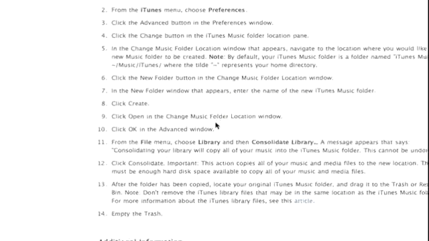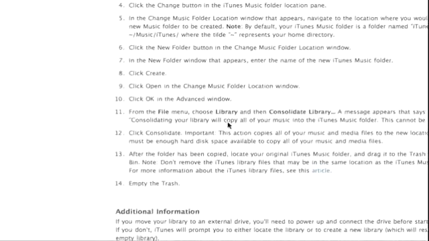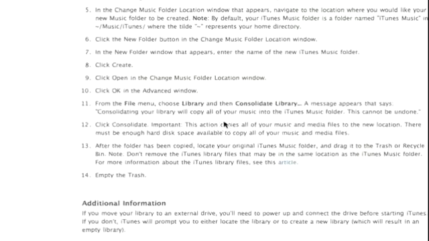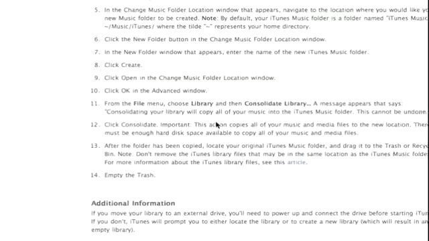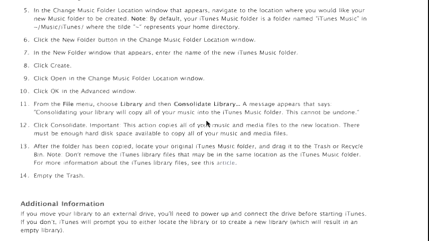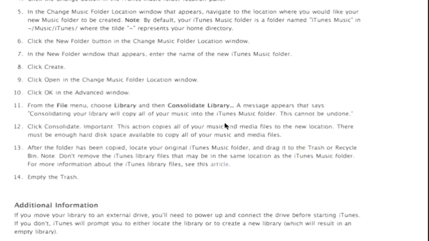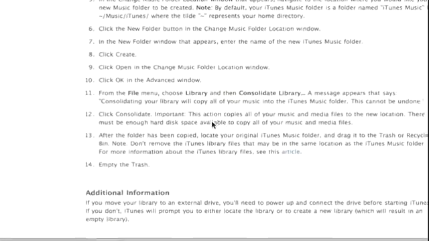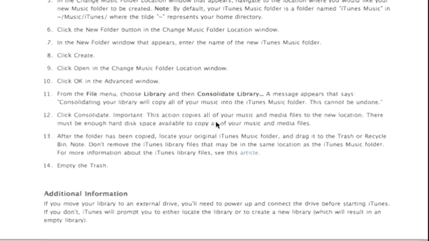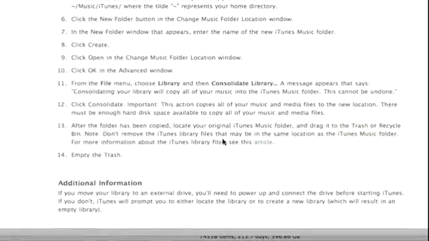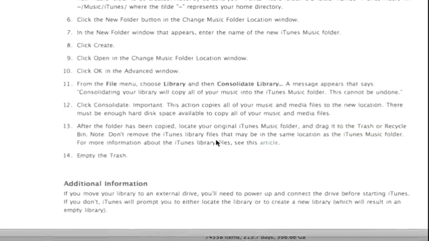But in any case, it says right here, so once you do that, a message will appear saying consolidate your library. Consolidating your library will copy all of your music into the iTunes music folder, this cannot be undone, right? So you click consolidate, and then it says important. This action copies all of your music and the media files to a new location. There must be enough hard disk space available to copy all your music and media files, right?